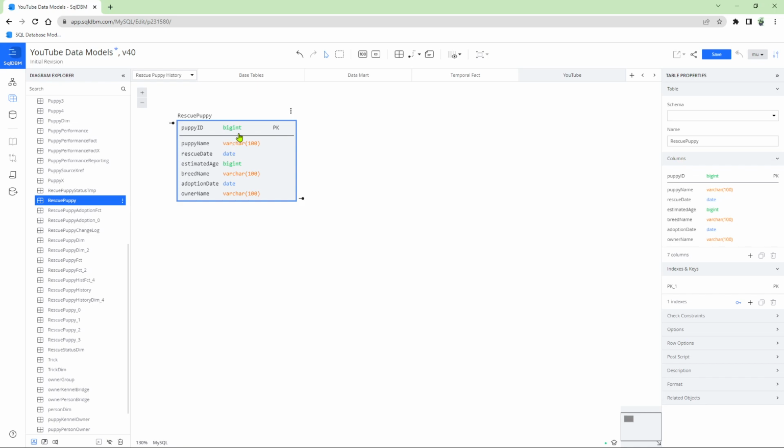We have a puppy ID that's assigned by the rescue system, and the puppy has a name, the date it's been rescued, and the estimated age. We take a guess as to what its breed is, and then once it's adopted, we update the adoption date and the adoption owner. All this is very nice and simple, but we want to begin to capture history.